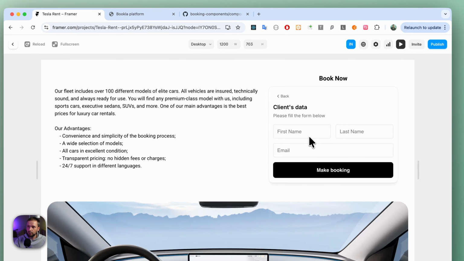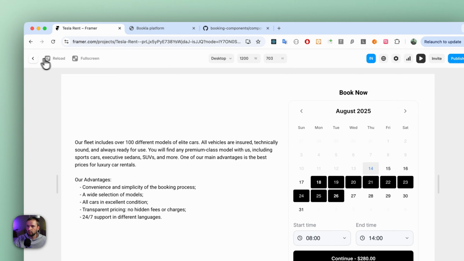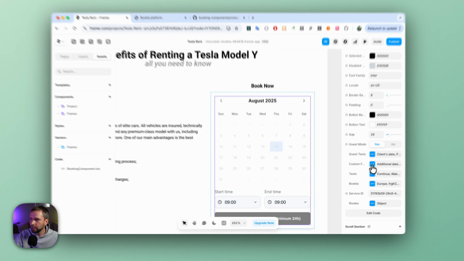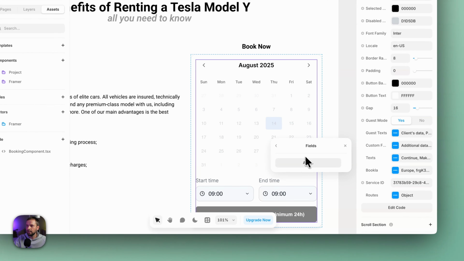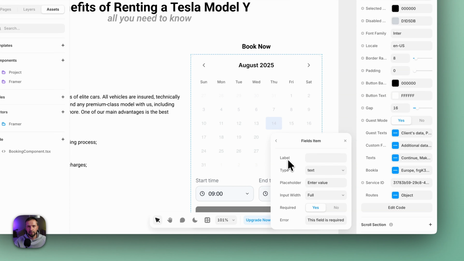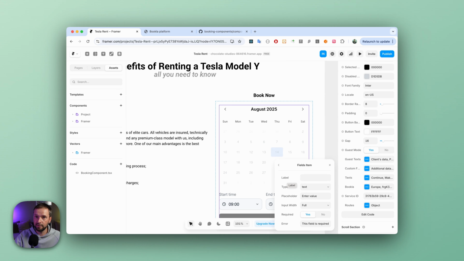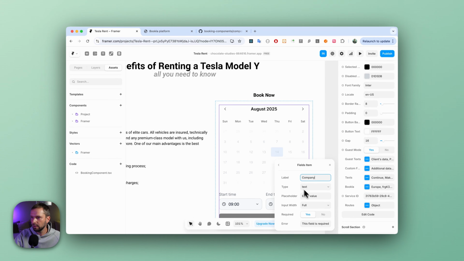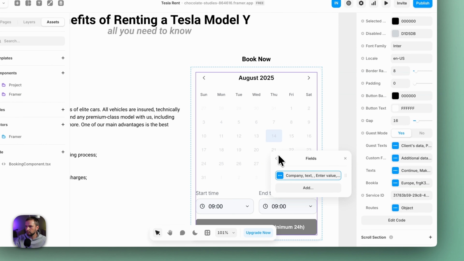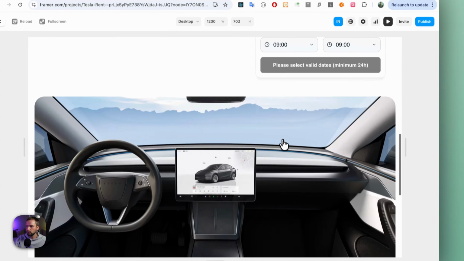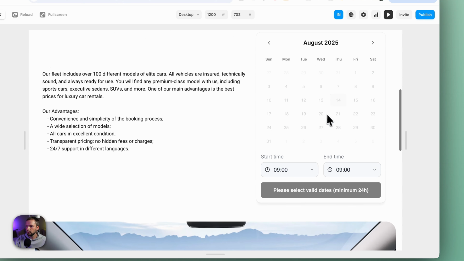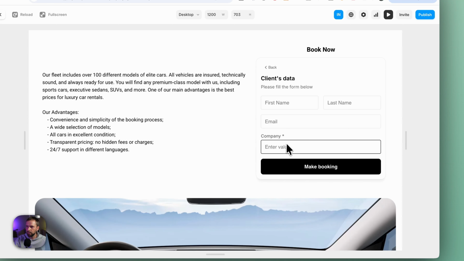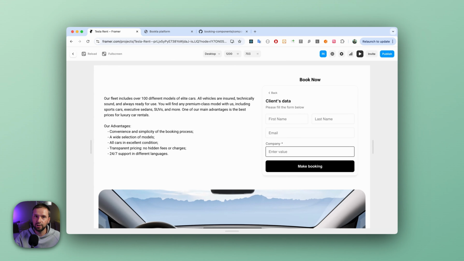And also this form can be edited, so you can just go back to the component setup, and here in custom form you can just add additional fields and create a longer form if you want to collect some more information about your client. So for example, company, it will be like a text. Just go back, and for example, if we now go to the booking section, click continue, and here you see the company field will be added, and you will see this information in the booking later.